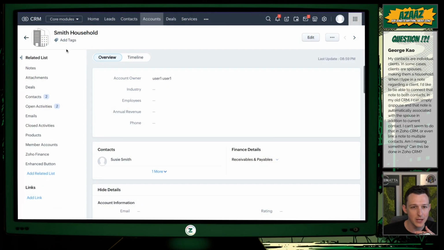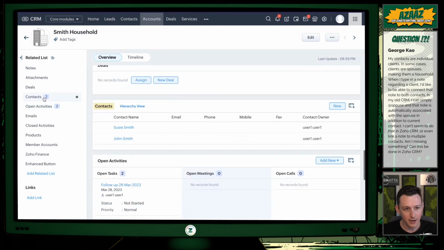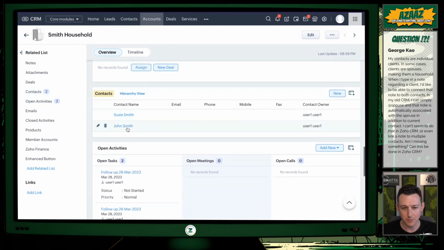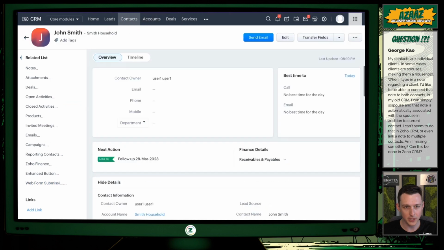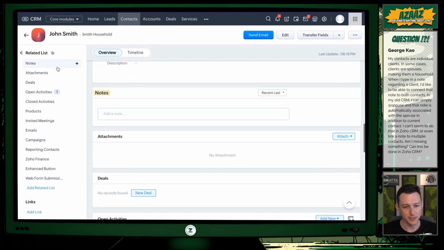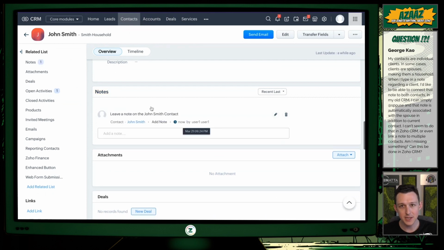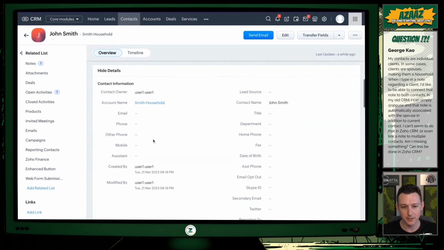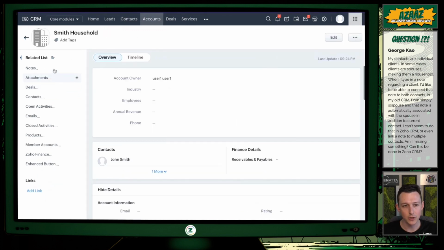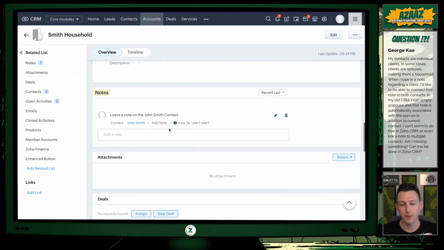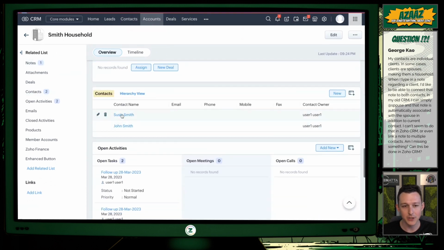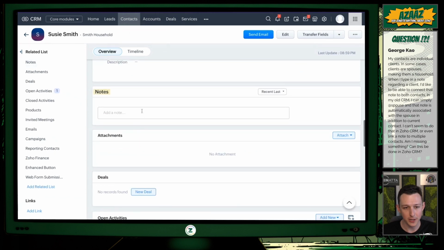So I'm just in one of our demo accounts, right? A pretty simple instance, not very customized. But I've set up here in our accounts what we're calling the Smith household. I've got two contacts underneath, Susie and John Smith. So if I open up one of those contacts, so now I'm in John specifically, and I leave a note on the John Smith contact, that's going to save in that contact itself. But when we go to the account, we'll also see that the note rolls up. And the same thing would happen if I did a note on the other contact.